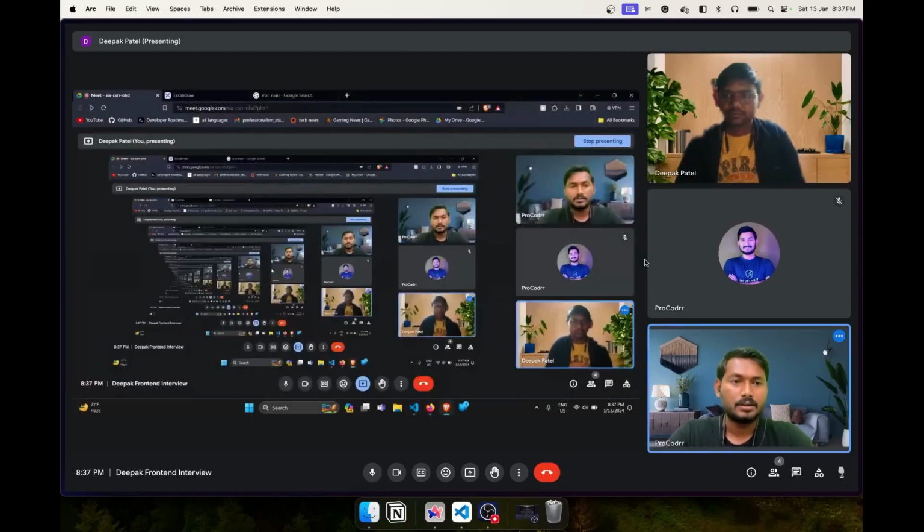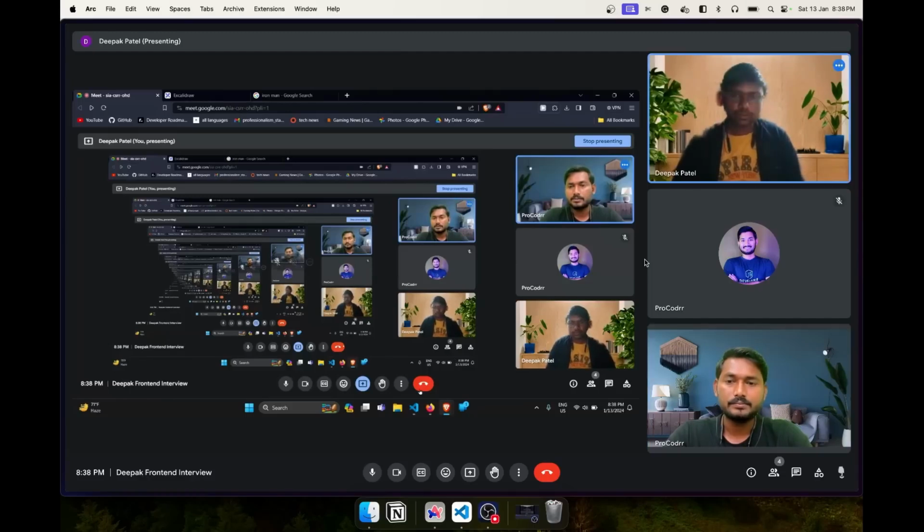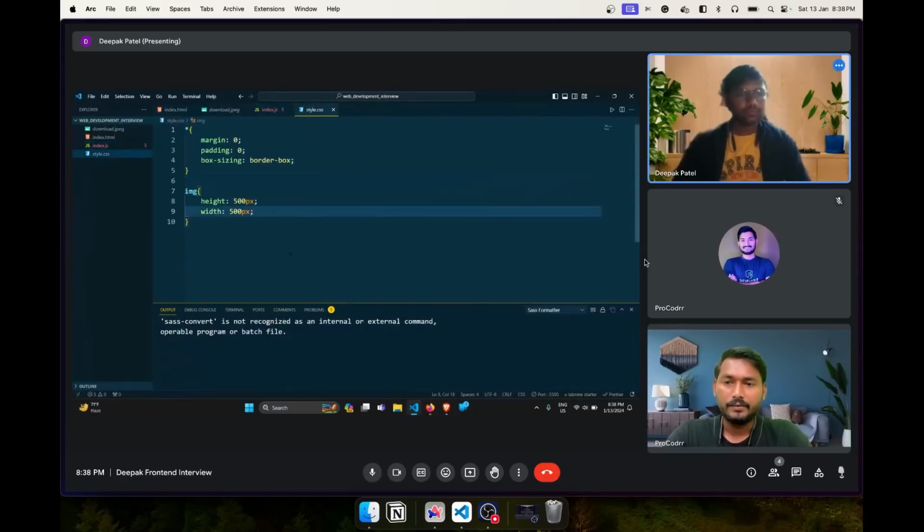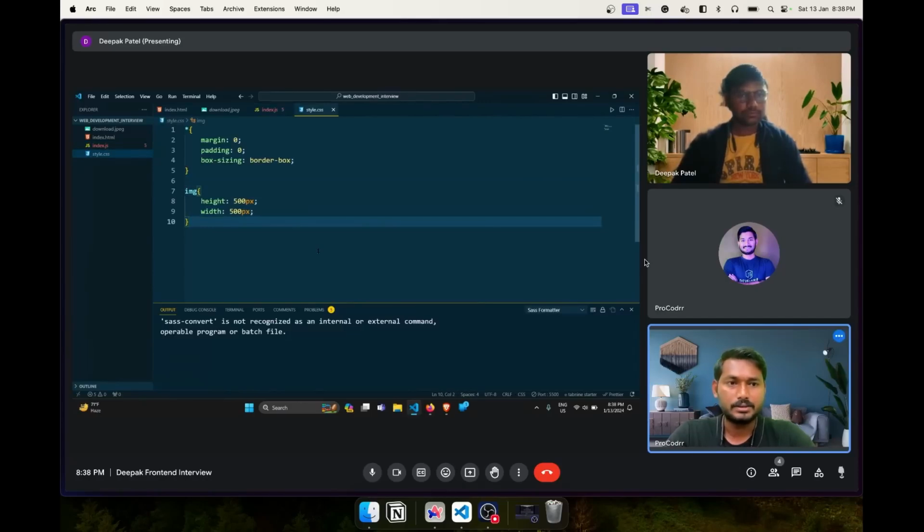Do you know how much the specificity for a class is? Do you know that number? Come to VS Code and open the CSS file. You have used an element selector for image. If you hover on that image and put your cursor there, you will see the selector specificity written above.